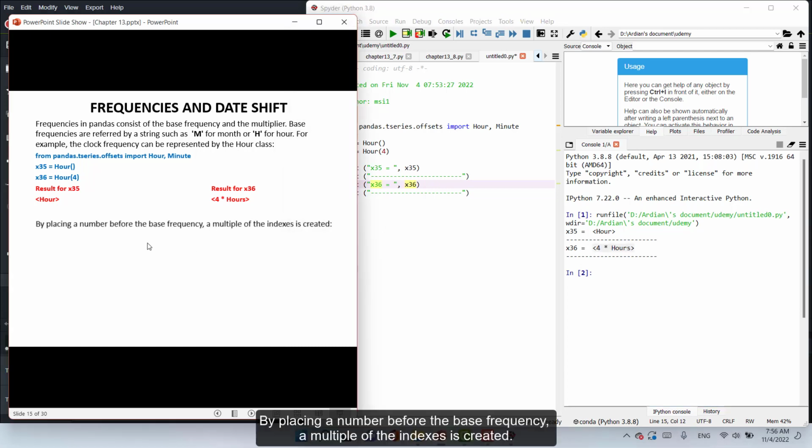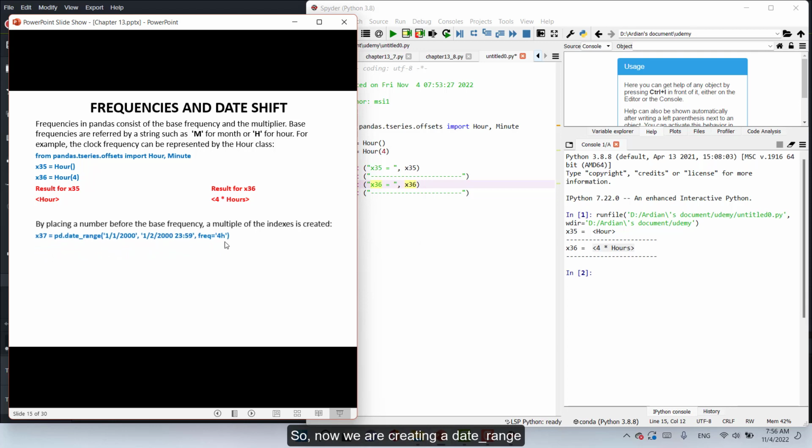By placing a number before the base frequency, a multiple of the indexes is created. So now we are creating a date range from the 1st of January 2000 up until the 2nd of January 2000, and the hour will be 23 and the minutes will be 59. Now the frequency will be 4 hours. So every 4 hours an element will be created in the variable x37.